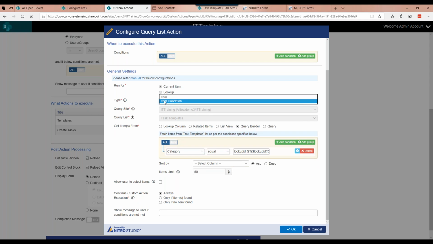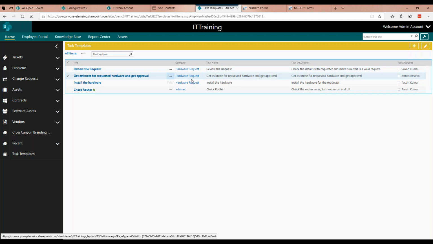In this case, we're using an item collection because we have multiple tasks per category. You can see there's 3 for hardware tasks. I can create more in here for internet or for other categories as needed. So really your task management is happening over here in this task templates list, as far as what gets created.